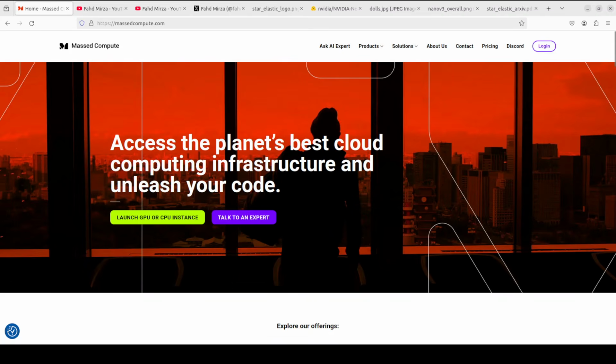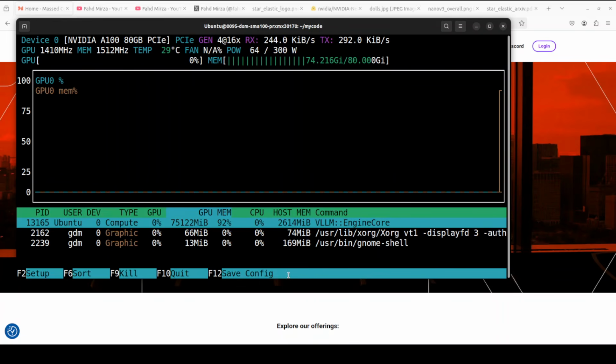Okay, so let's go back and let me show you the VRAM consumption. It is consuming just a touch over 75 gig of VRAM as it is fully loaded onto the GPU in full precision.